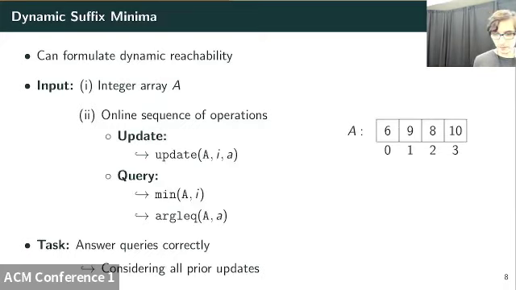We formulate the dynamic reachability problem as another classic problem known as dynamic suffix minima. The input to this problem is an integer array A, and again, an online sequence of operations. The update operation simply updates the given index of the array with the given value, and we have min queries, which return the minimum value of the array in the suffix after the given index.